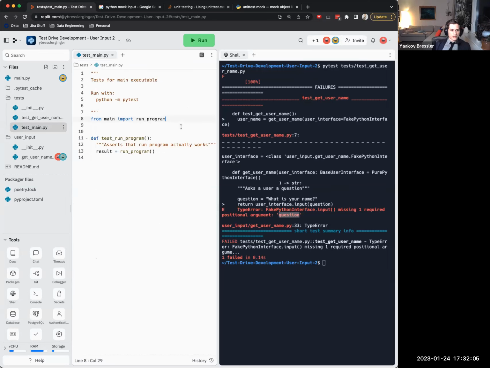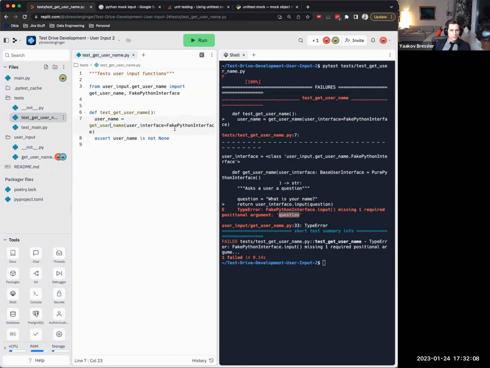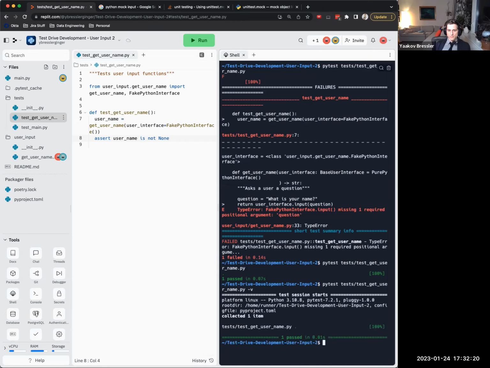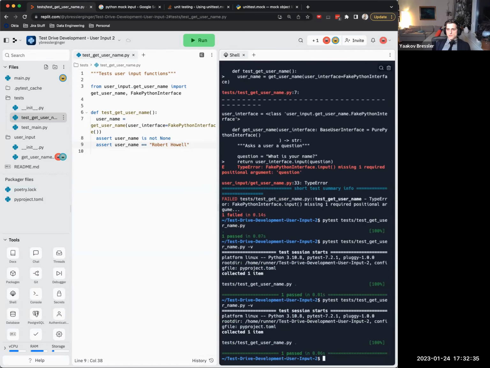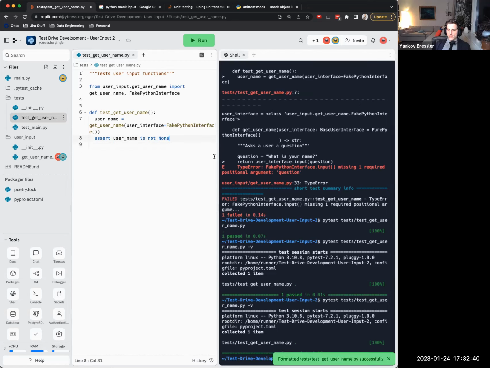Okay, interface input question, self. When we ran our test, we didn't instantiate it, right? Okay, now let's run it again. Let's make that verbose. Nice. And we'll also say assert username. Magic. We fixed the problem. Does everyone follow what we've done so far? So that's kind of cool.